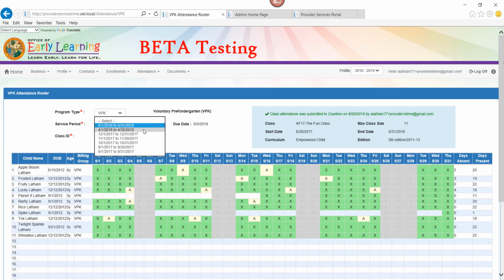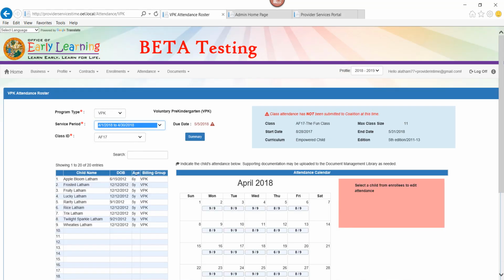And we were working on the April class, and you can see that the April class has not been submitted to the Coalition. So if you do get to that Sign and Certify page and you need to cancel, there is a cancel button to do that.